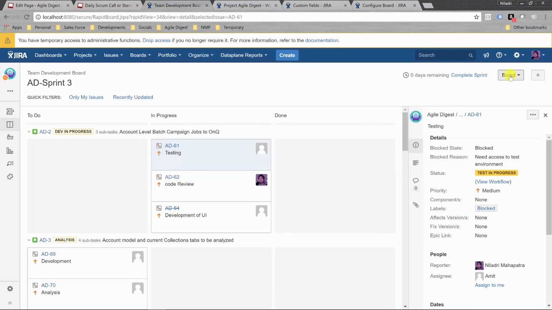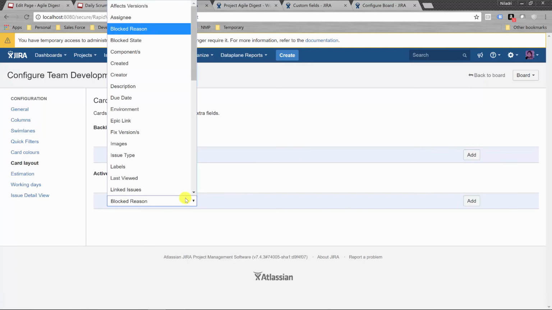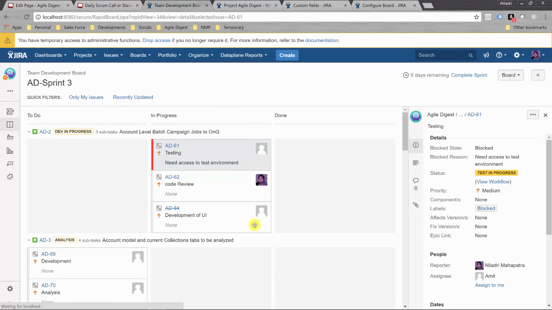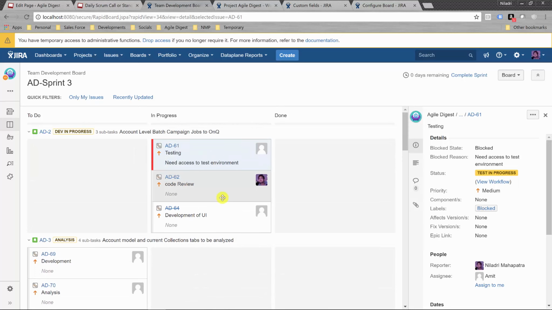Again, if I configure it on the color, you can see the color is showing. You just need to add the blocked reason here, why exactly it is blocked. So I'll again change my board configuration, and in the card layout I can add the blocked reason. Now you can see this is blocked and it's saying what exactly the blocked reason is, and that way you can configure your blocked states and have them visible within your board. Yeah, I hope that explains three different ways to manage and handle your blocked states or impediment states within Jira.